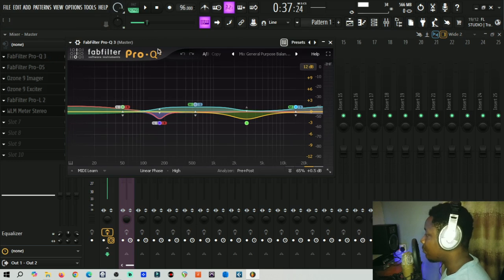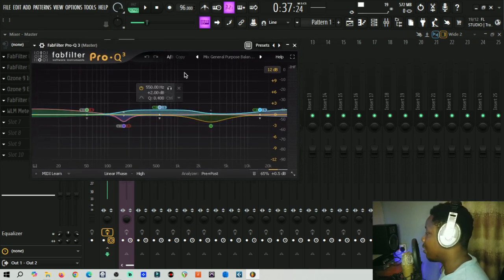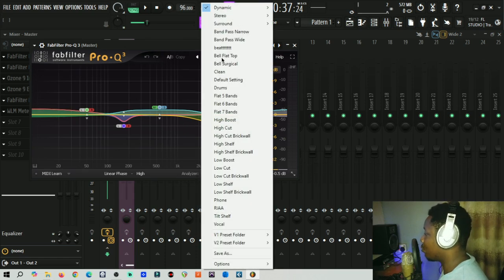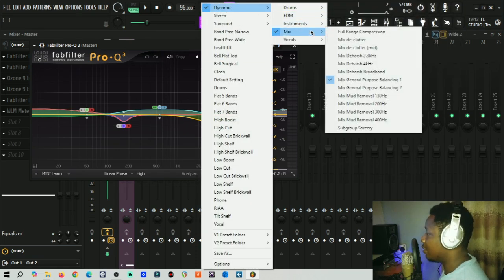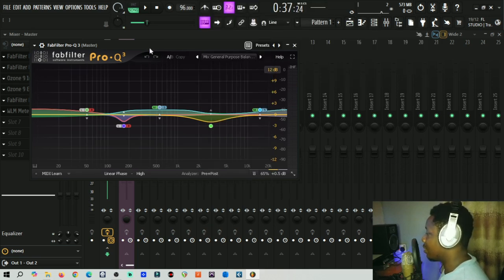This is Procure, and what Procure is doing here is simple. I come here, and then there is this mix preset here that is called mix general purpose balancing 1, 2. These two are what I mostly play around with, and once I add it, it has dynamics EQ here that is compressing and balancing some of the frequencies on the mix. And if it sounds good, most of the time I keep it. If it doesn't, sometimes I adjust to my taste, but in this case it's sounding the way I like, so I'm keeping it.